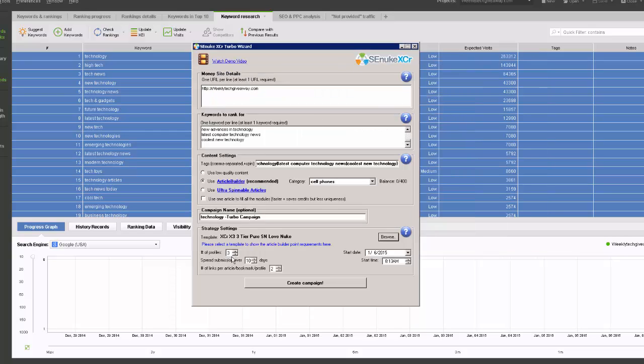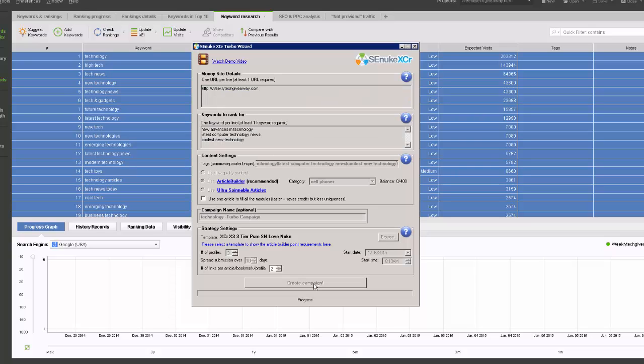I'm going to pick 3 profiles because a lot of those social templates actually use more than the 3 profiles that Senuke comes with, and you have to manually go in and add more. So I'm just going to set that to 3, 10 days, and 2 links per article bookmark profile. And when we use Content Machine, this actually changes here with whatever settings we put in Content Machine itself, and I'll show you that after. So for now, I'm just going to hit create campaign and pause it while it does it.